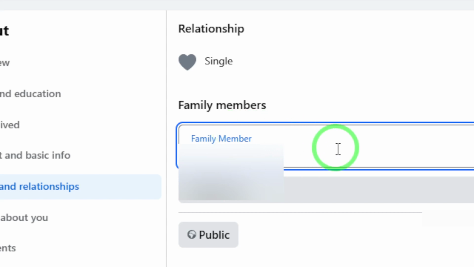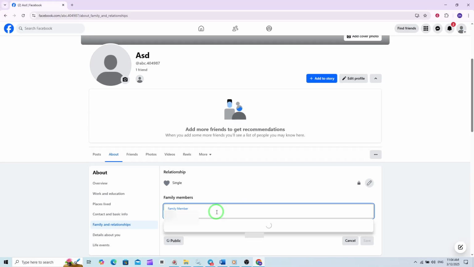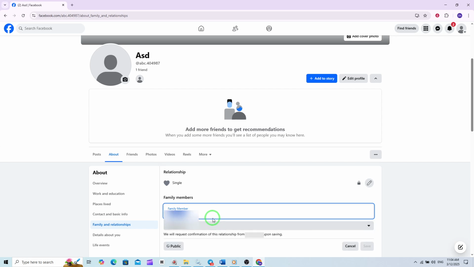A new window will pop up prompting you to enter the name of the family member you want to add. Type in your grandfather's name. Facebook will help you by suggesting profiles that match the name you entered. Select your grandfather from the list.